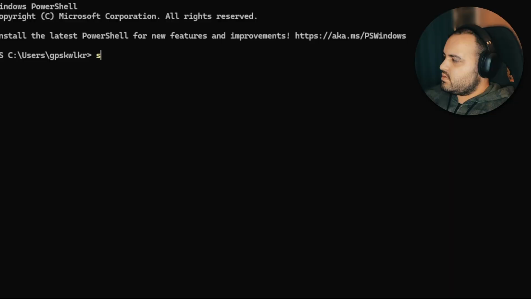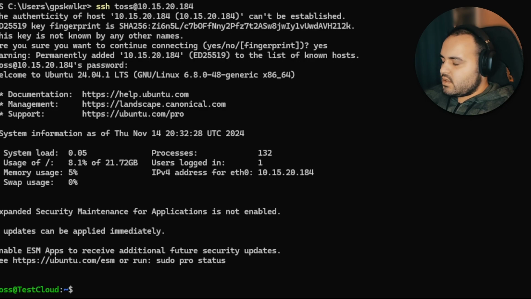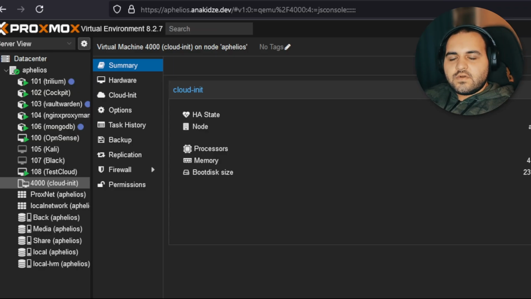So let's check it out. Now if we try to connect with SSH, it should be fine. And you're here. SSH is working brilliantly. At this moment, you can do pretty much all you want. So that's actually it for today. You can now configure your VMs the same way that cloud providers do this.